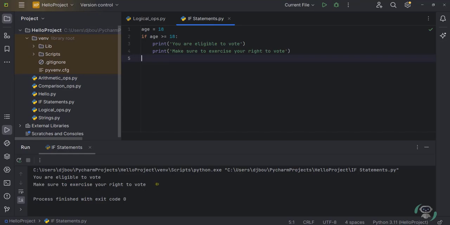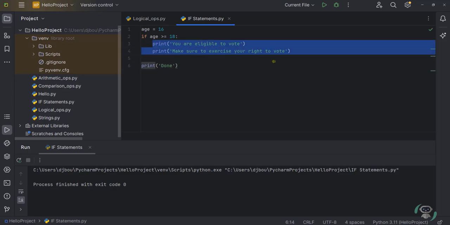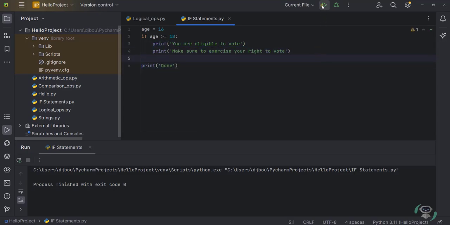Now if I change the age to 16 and run the program again, we don't see anything. After this block, let's print done. Because this code is not indented, it will always get executed because it's not part of our if block. Okay, take a look. Here's the done message.